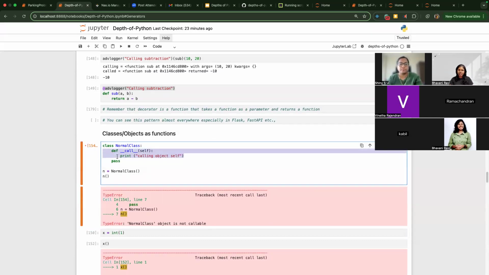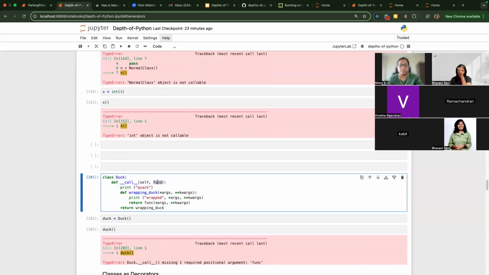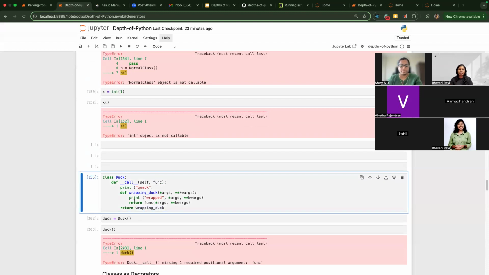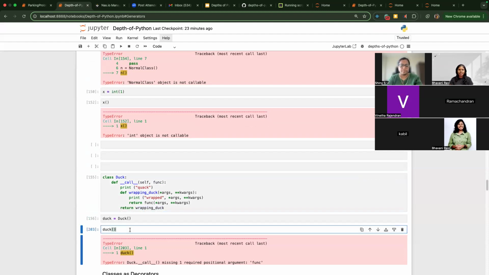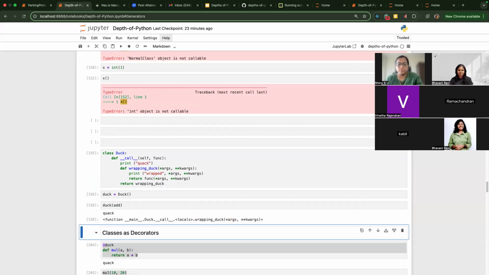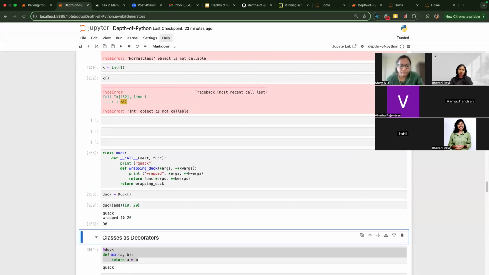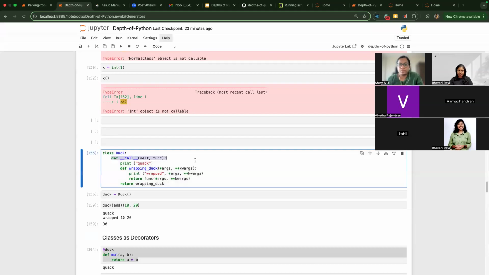Now that it behaves like a function, you can also pass a function to it and make it return a function so that it behaves like a decorator. Now that class behaves like a decorator. Here you have a duck class, you have a duck object. When you call duck with, let's say, add, it behaves like a decorator to which you pass 10, 20; it quacks before adding and then adds it, gives you the value. So call makes the class behave like a function.